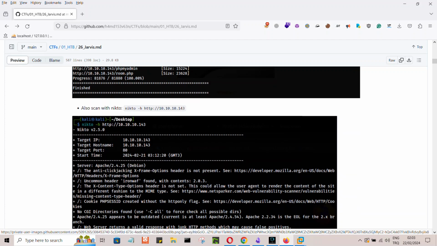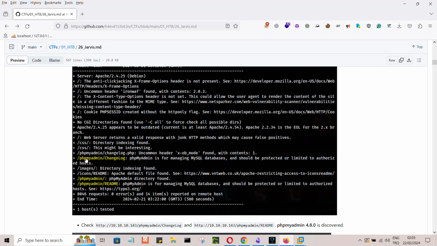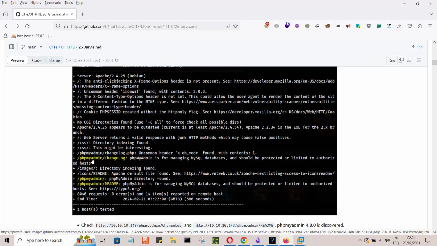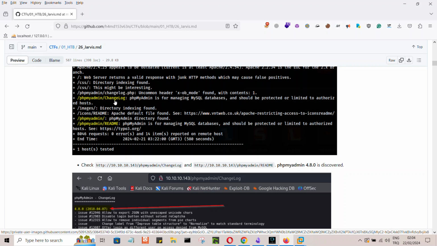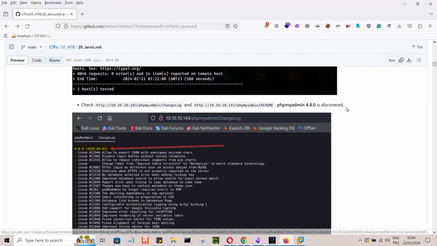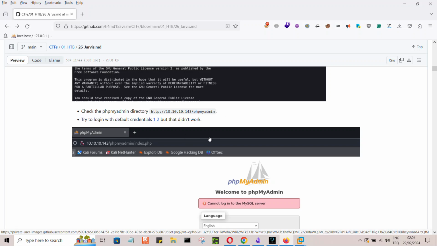Alternatively, scan with Nikto. Scan results discovered the phpMyAdmin login panel directory here. One more thing: under phpMyAdmin, changelog and readme files were discovered. Check these files. You'll see the phpMyAdmin version number. Visit the phpMyAdmin login panel.